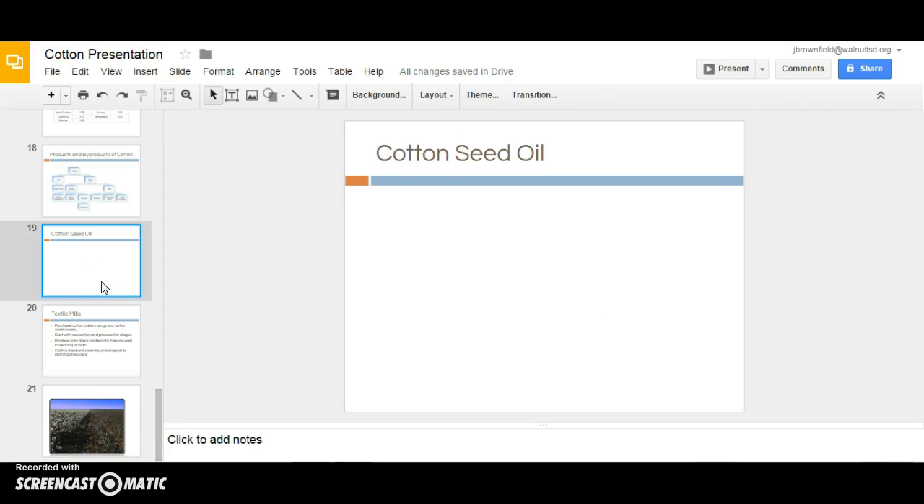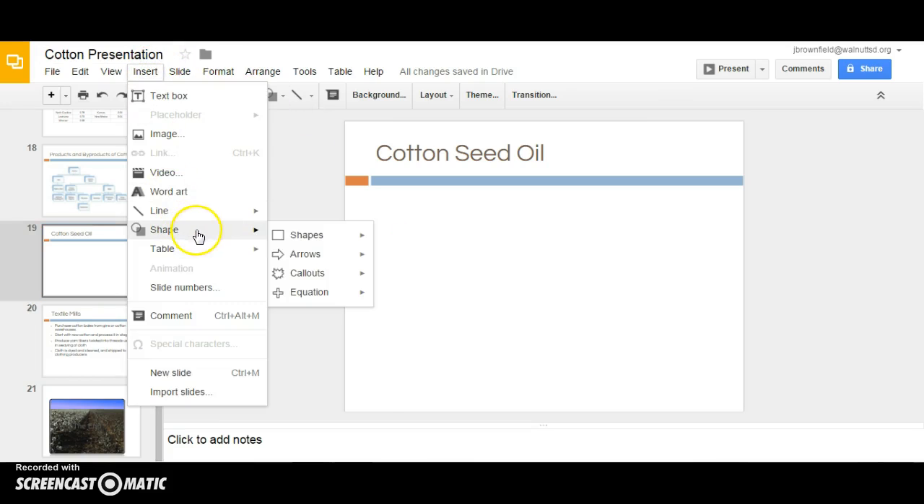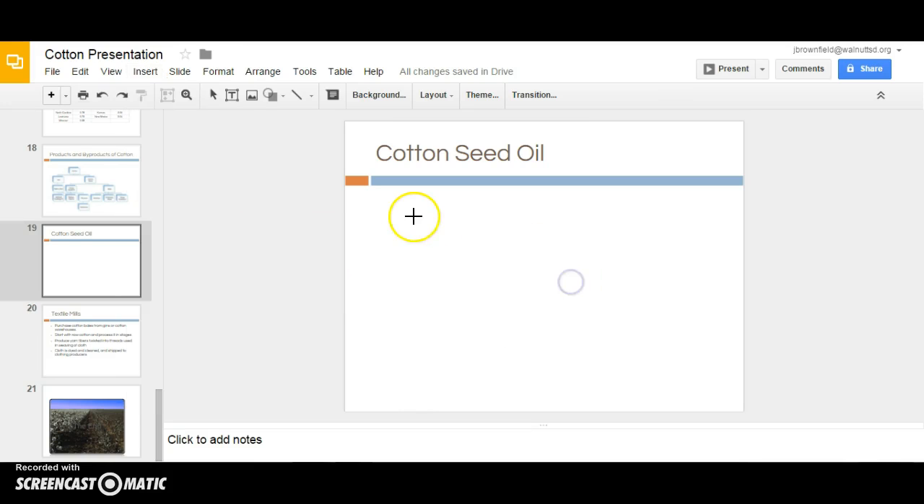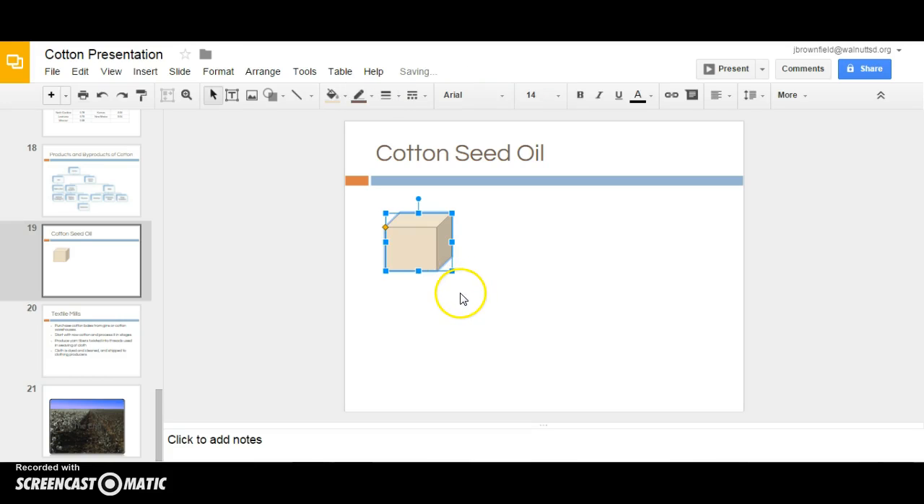And on this slide we're going to create a few shapes and use some of the drawing features. This isn't going to be the most detailed drawing in the world by any means, but it will get you into the habit of using some of the shape tools here. So we're going to go to Insert, Shape. Over here under Shapes we're going to choose our cube. We're going to draw a cube, I don't know about that size. With that cube selected, we're going to copy it and then paste it twice.